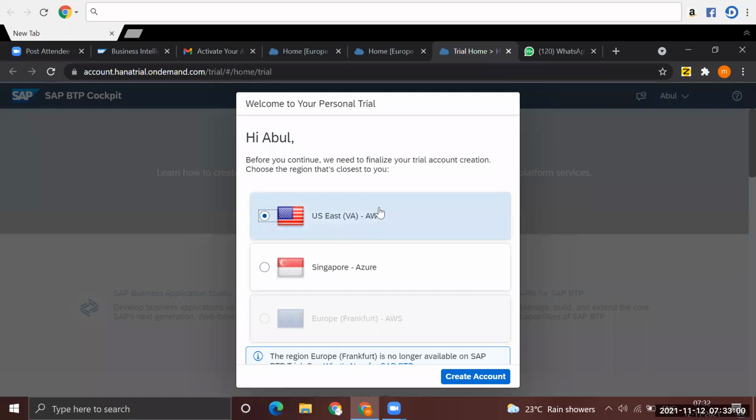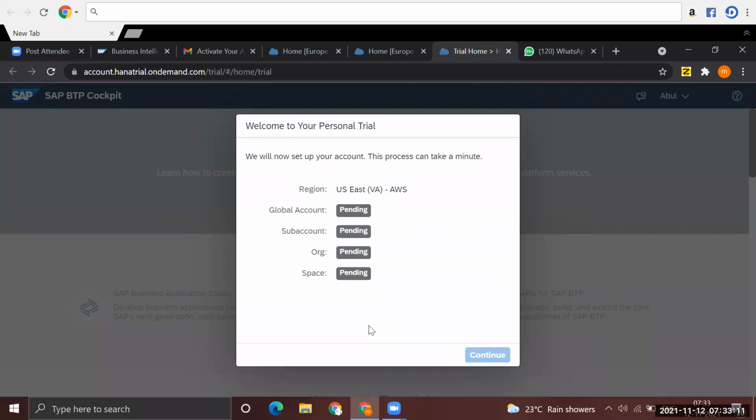Now see here, this is the cloud provider here. What is the cloud provider name here? AWS, Amazon Web Services, like that we can see here. Now click on create account here, right? So now it is creating here. See here, it is creating a global account from this region.